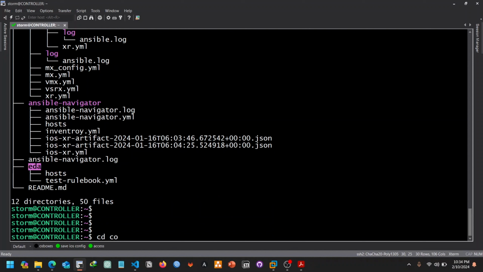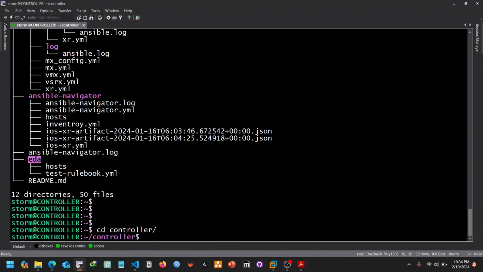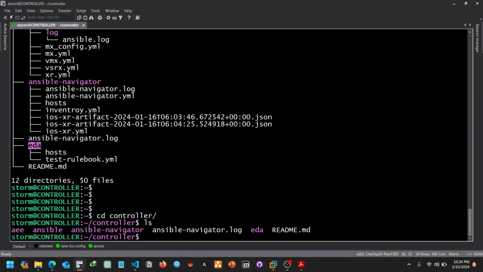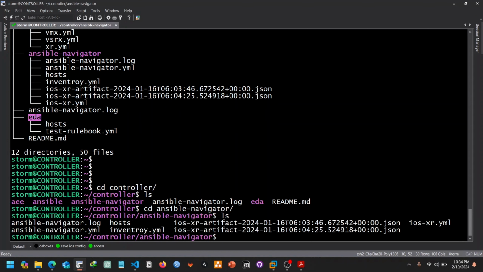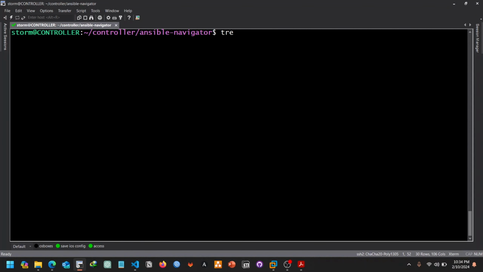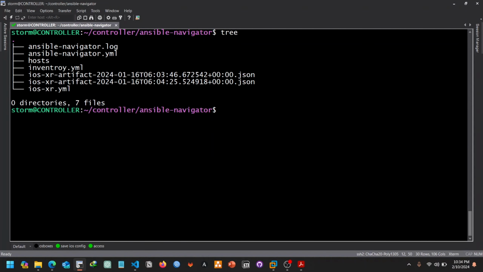So I will just cd into my controller. I'll do ls and our focus is on Ansible-Navigator. So cd to Ansible-Navigator. I'll do ls and tree for a better view. Look at the directory structure. This is just a log file which keeps a log of every process once we start running the Ansible-Navigator. And we have, most importantly, a configuration file.